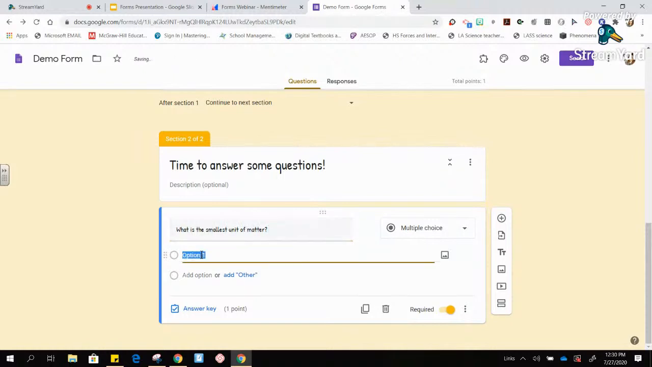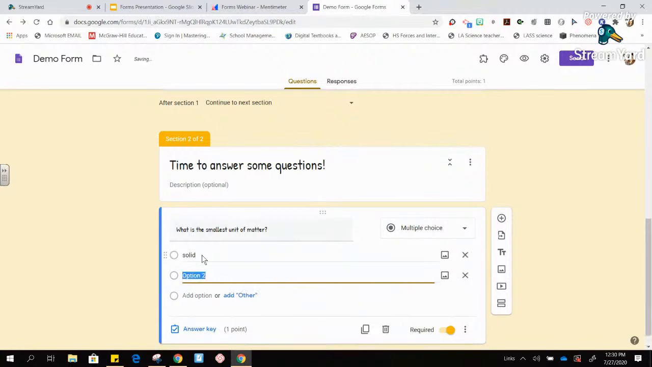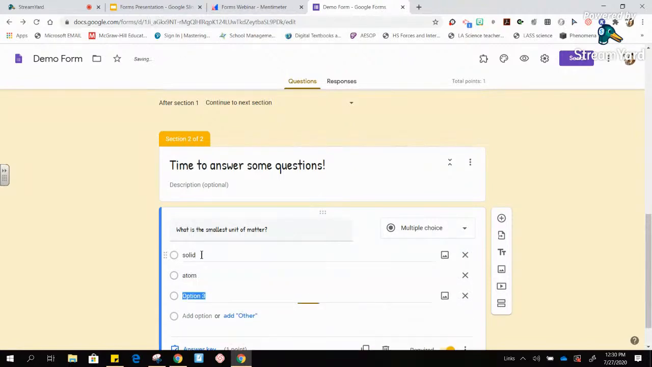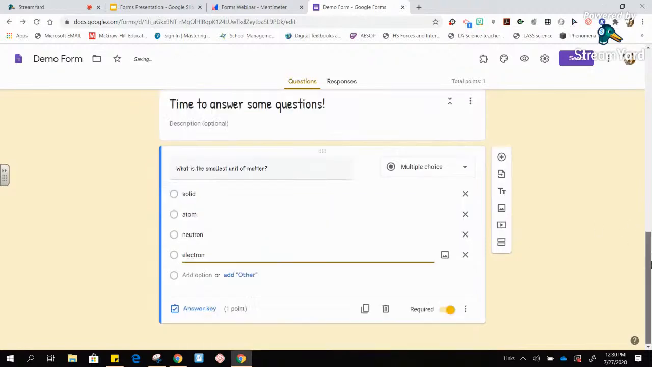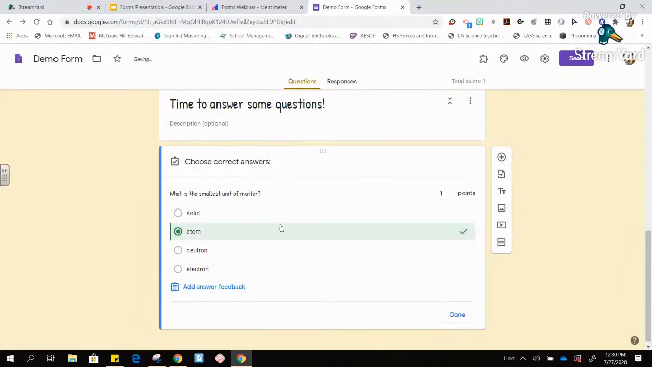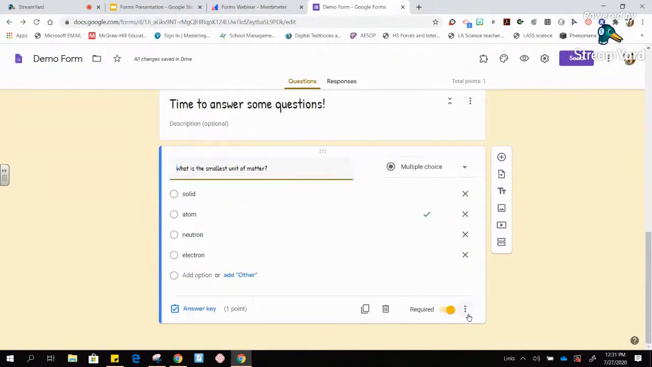So maybe I'm going to say, what is the smallest unit of matter? And I just have some multiple choice, right? So let's say solid, let's say atom, and then the neutron, and so technically the smallest unit of matter would be the atom. And so if I click answer key, I can go in and choose the correct answer here, and I'm leaving the point value at 1 point and clicking done.